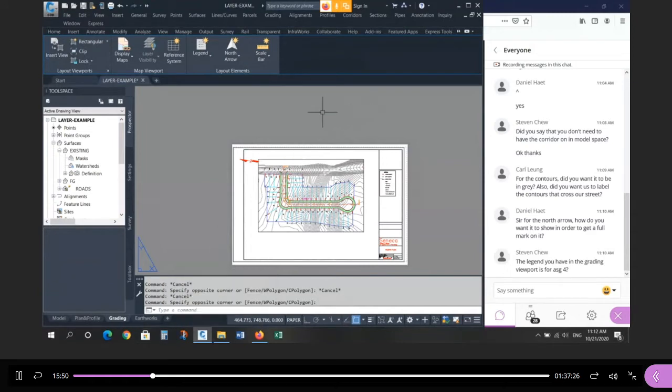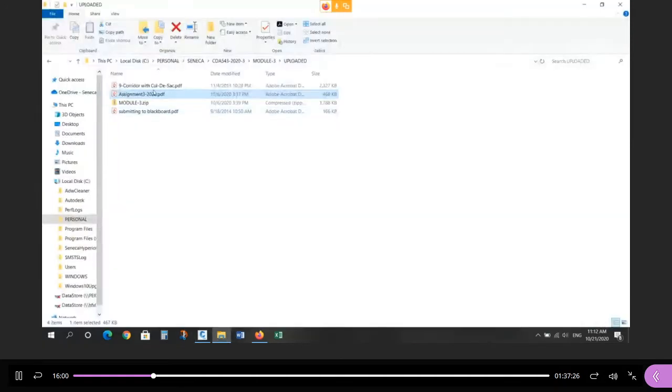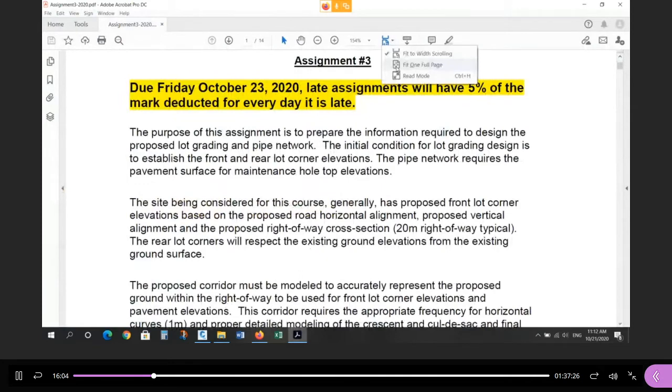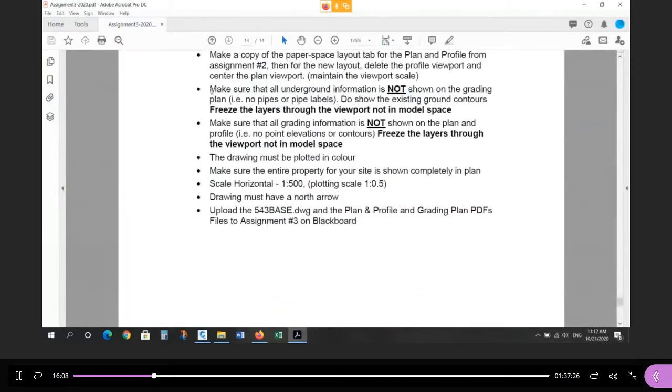Okay, so if I asked you to do something, do it. If I didn't, you can leave it. Certainly specify it next time for sure. Okay, any questions about the layer control? Okay, and what's supposed to show on the drawing or not show on the drawing? And I think I was pretty specific here on the assignment handout. If you go to the end, here, it says, make sure all the underground information is not showing on the grading plan. Do show the existing ground contours, right? So that's an assignment there.